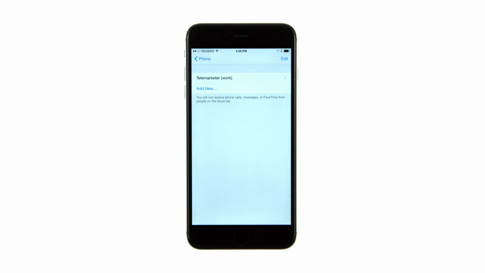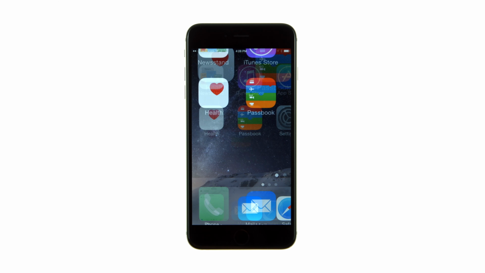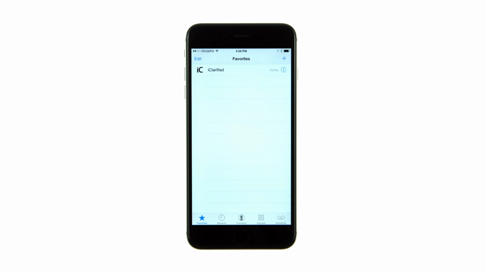You can also block a contact via the Phone application. Return to the Springboard and launch the Phone app. Tap the Contacts tab at the bottom and then select the contact you'd like to block. Notice there's a button that lets you block this caller or unblock this caller.